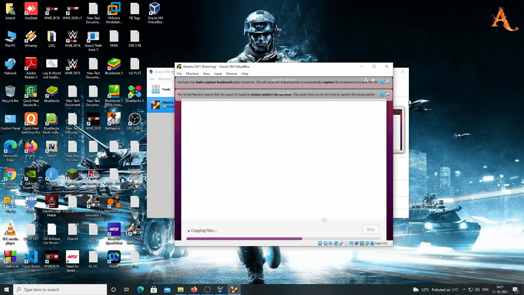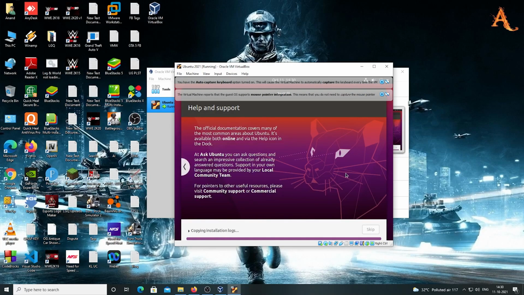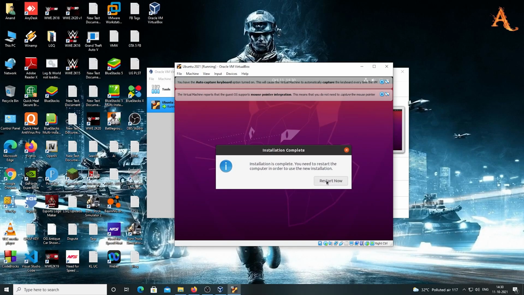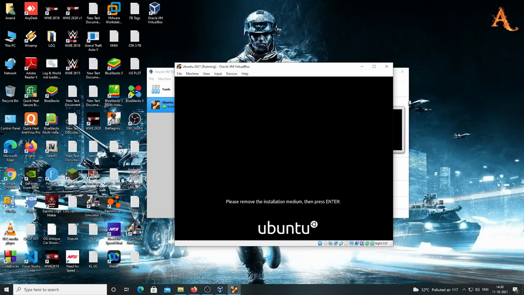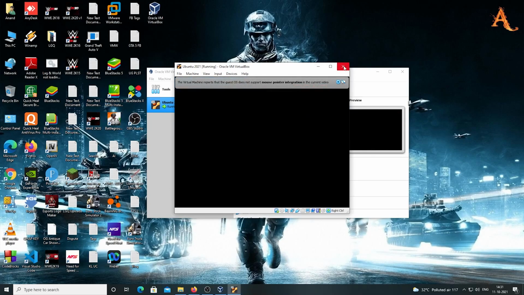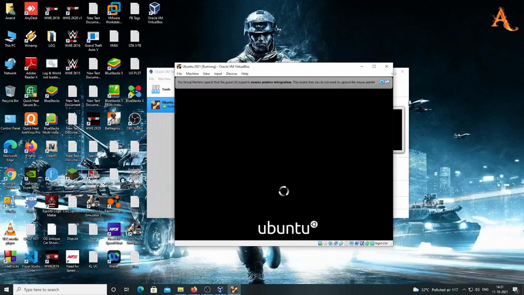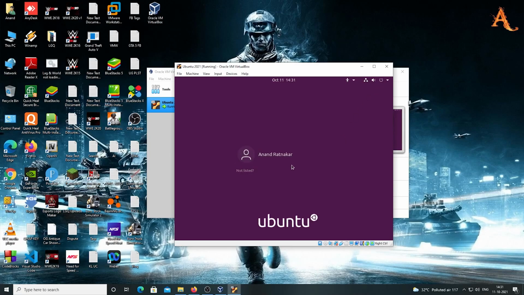Now you can see the installation. After completion of this installation, click restart now. Enter your password and log into Ubuntu.